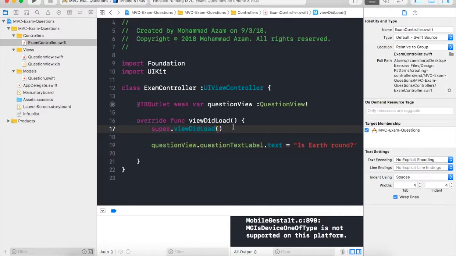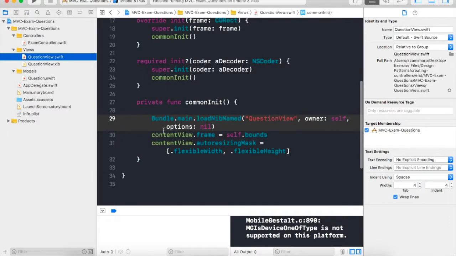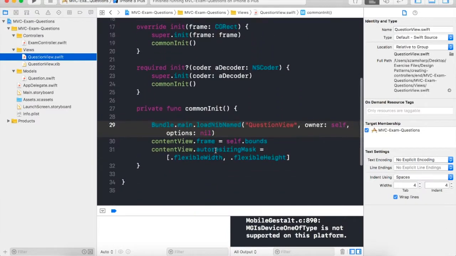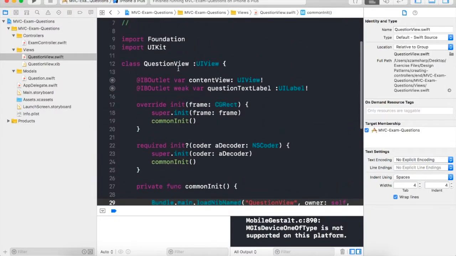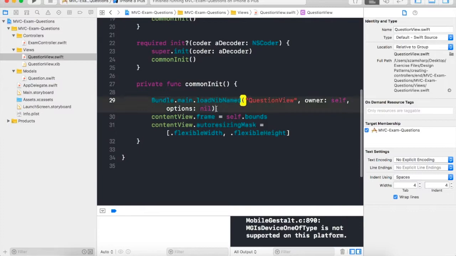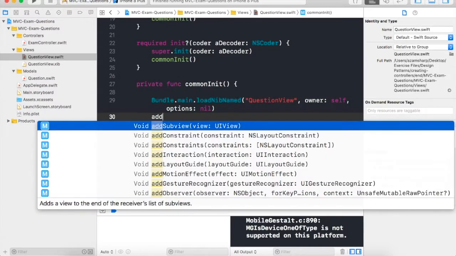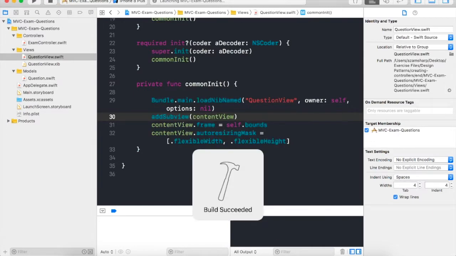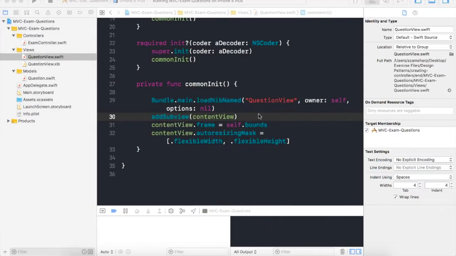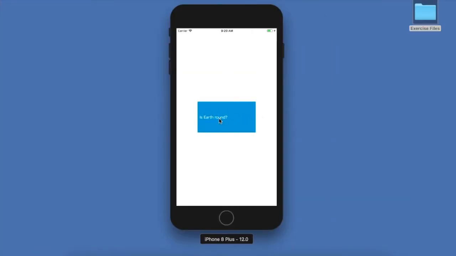So we need to figure out what exactly is going on. So let's first check out our question view, to see if we missed out on something. And you will notice that we forgot to add the content view to our base view, which is the question view. So let's add it over here. Add subview, and we're going to add the content view. Let's run it again. And hopefully this time we will see the text also appearing. So there you have it.